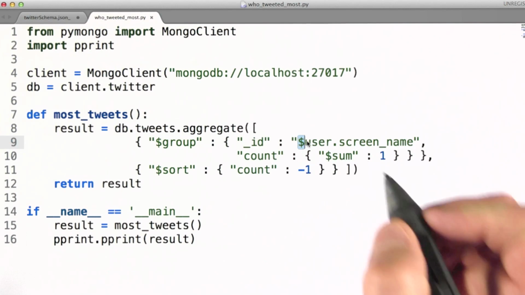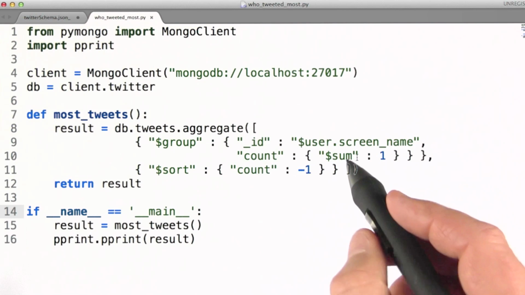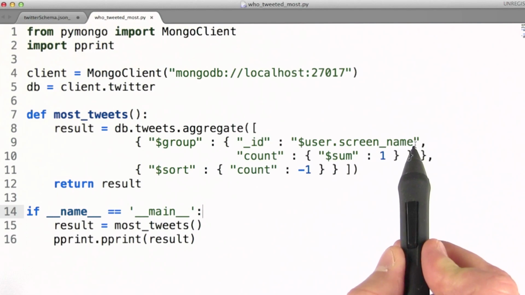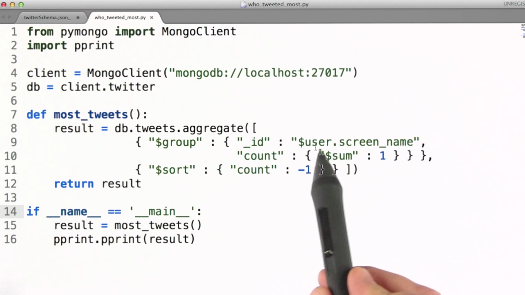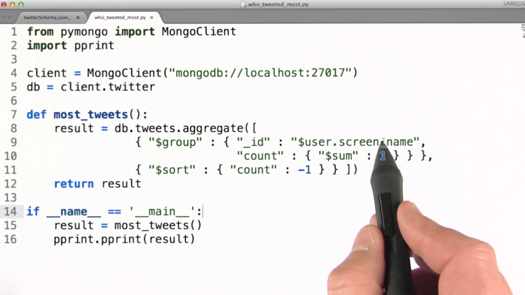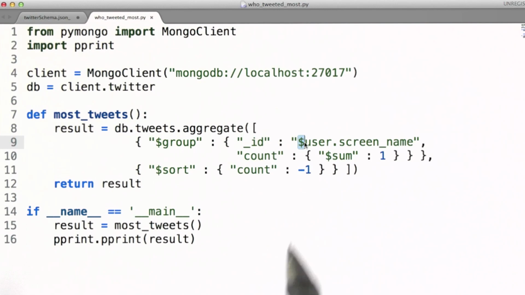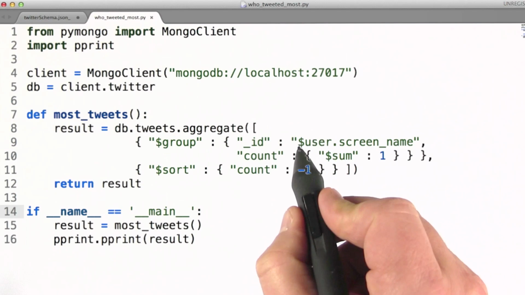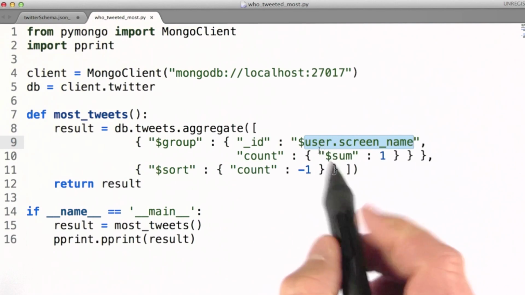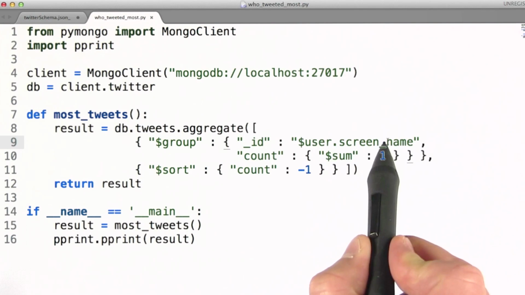Okay, so what's this dollar sign about? Well, this isn't an operator. Instead, what this means is, even though it's inside quotes, don't interpret this as a string. That is to say, don't make the ID user.screen_name. Rather, group together all documents where the value of screen name for the user subdocument, that's what this dollar sign says should happen here, is the same. So all tweets that have the same value for this field will be grouped together.